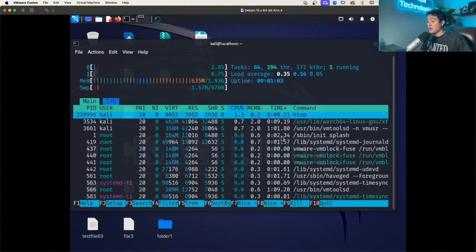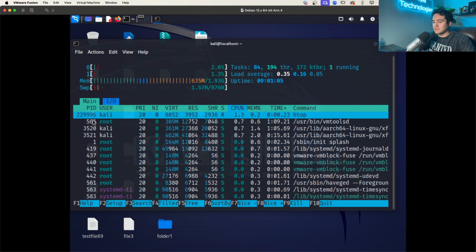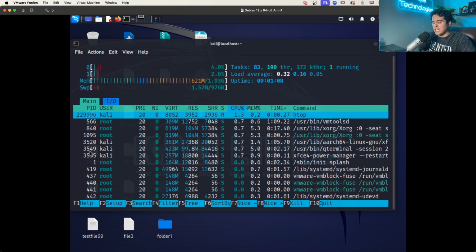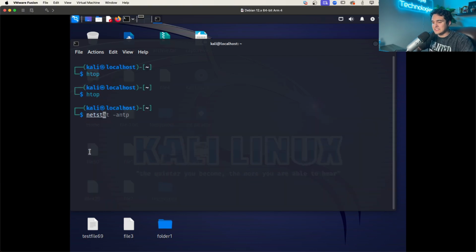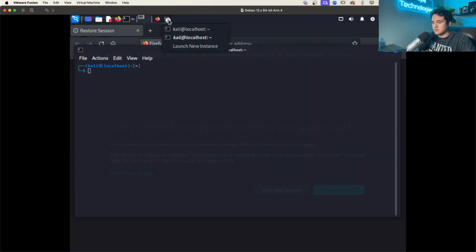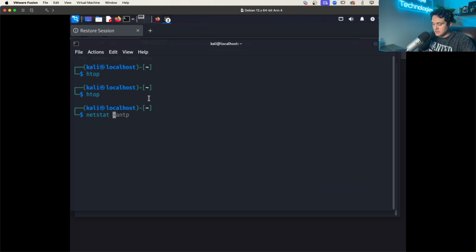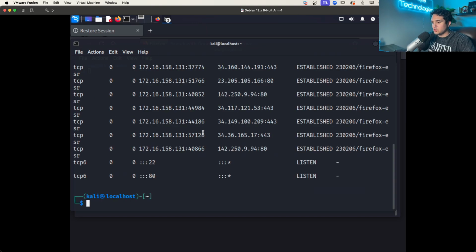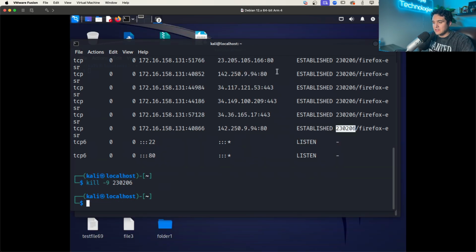So there we go. If I want to kill a process in Linux, let's say I don't want to kill these processes. Let's do this netstat command. Let's open up Firefox. Let's look at this active session. netstat -antp. This will show me the process ID for some of these active TCP connections. Another way to kill a process, if it's an active TCP, I can do the kill command and put that process ID, and boom, Firefox is now killed.